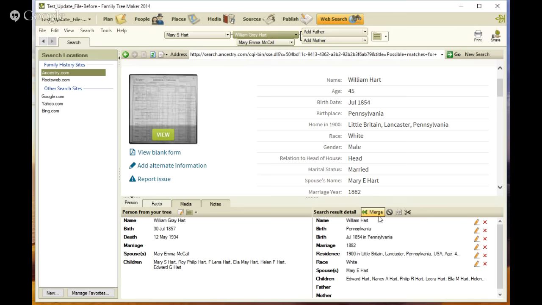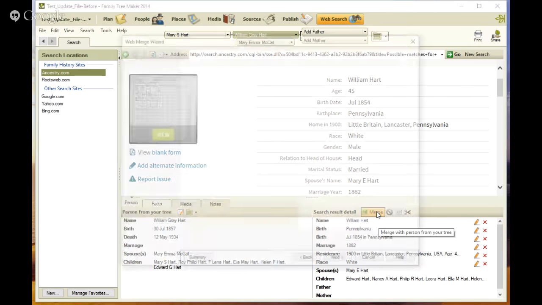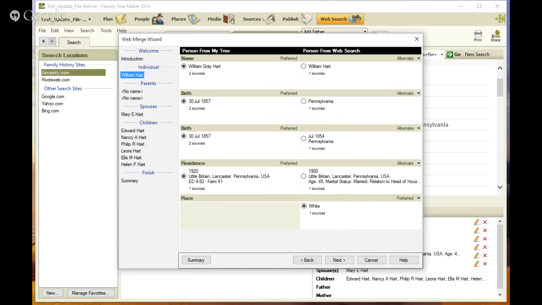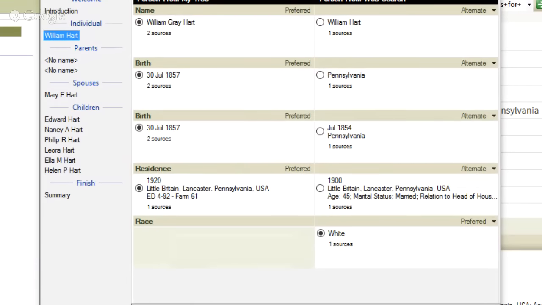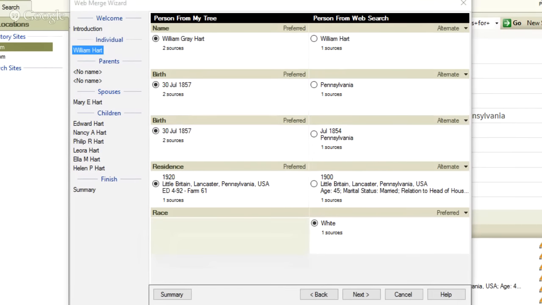And again, this is before. I'm going to click merge. And when I click merge, let me zoom in just a little so you can see the web merge feature a little bit better. Again, down the left-hand side is what is in my file. The right-hand side is what is being suggested from Ancestry.com. The name is spelled out with the first, middle, and last name.